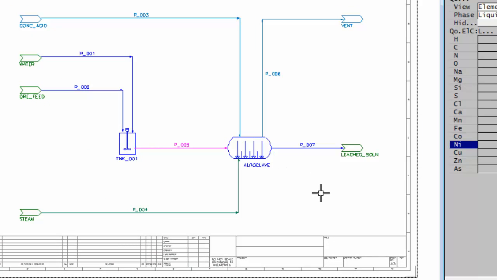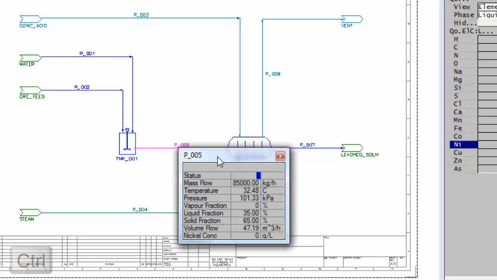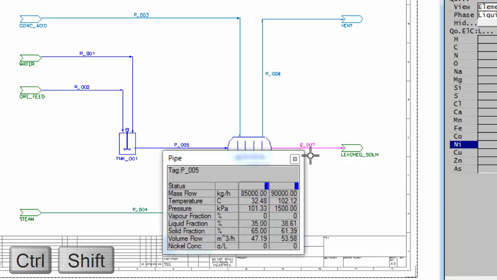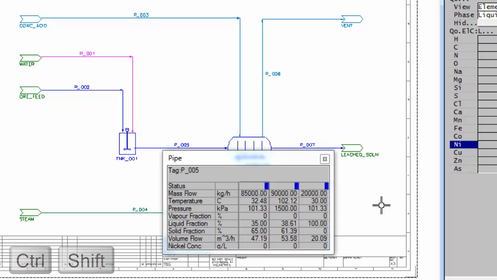I can see more than one pipe in a quick view, so if I hold down Control, click on P005, and now if I hold down Control and Shift and click on P007, then it adds that thereafter. Then I can hold down Control Shift and go and add another one, P001. So in that way, you can view more than one pipe in a quick view window.